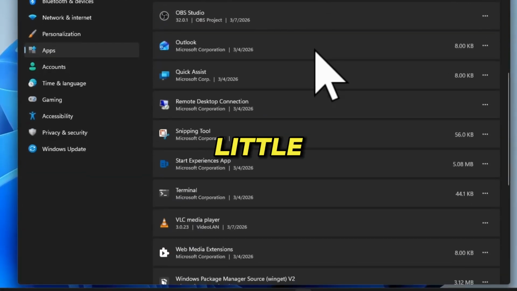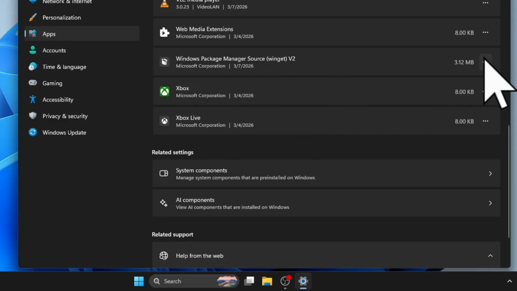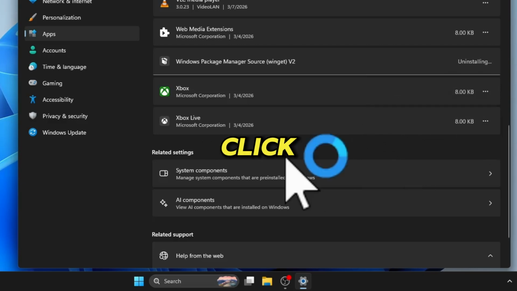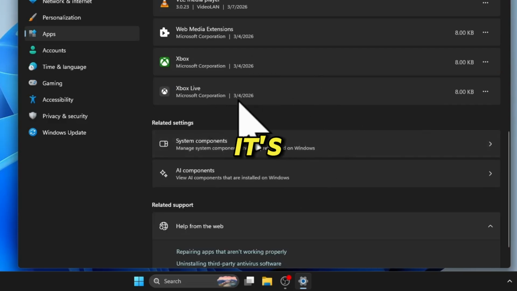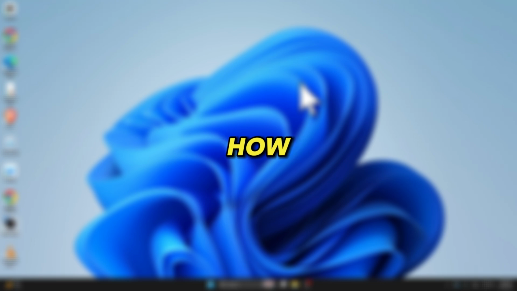So if you scroll down a little bit, here we're going to find Windows Package Manager Source over here. So if you click on the right mouse button and then simply click on uninstall. And now it's uninstalled. Very simple. So now you know how to remove Winget from Windows quickly and easily.